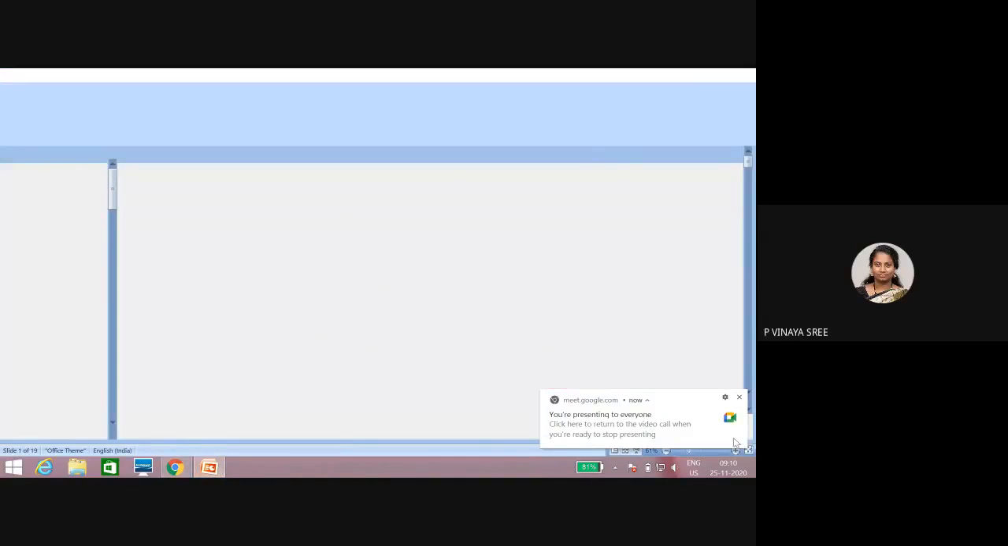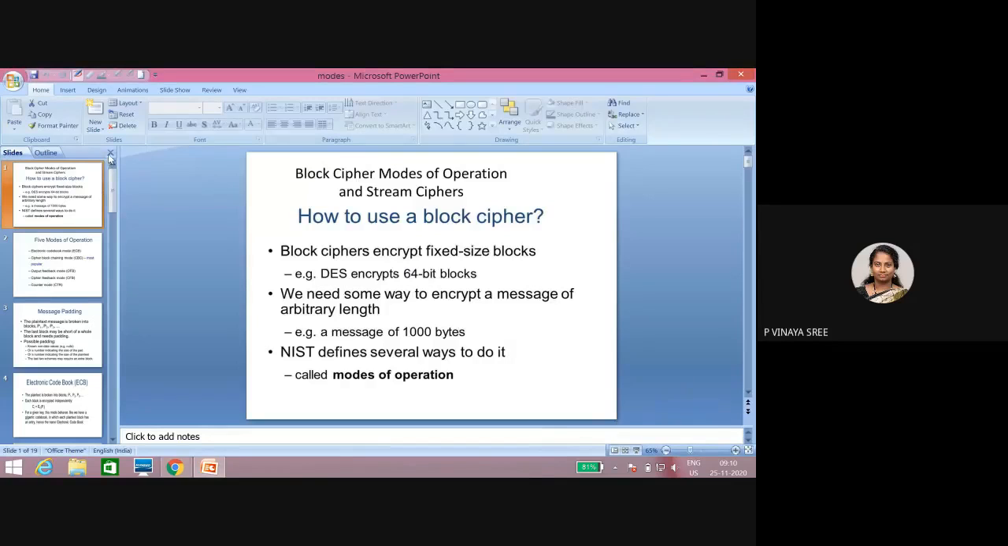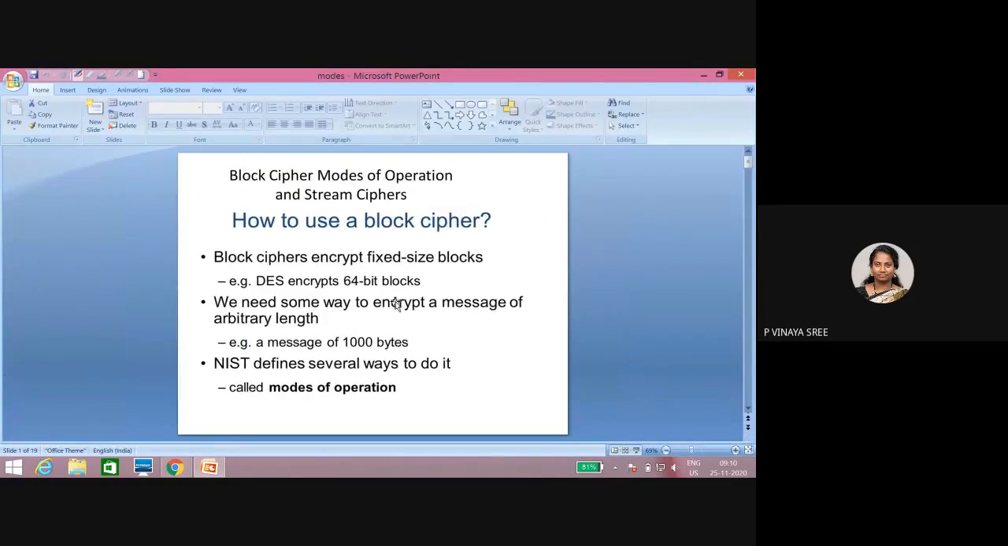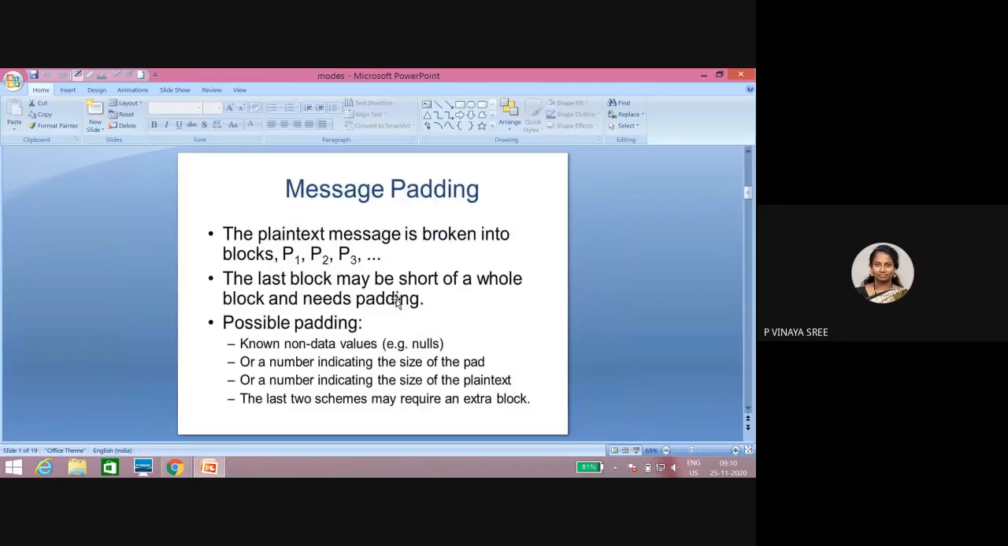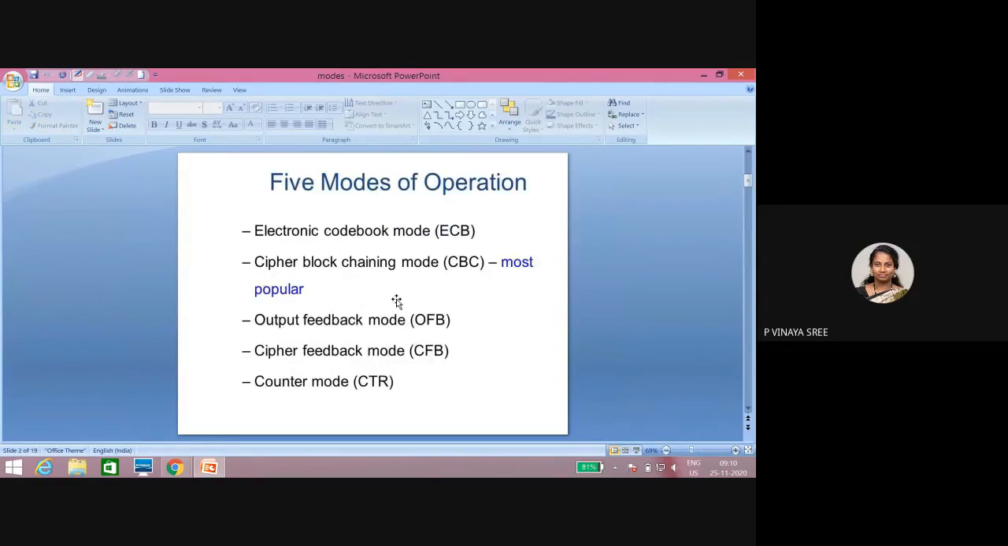So today, yesterday we discussed block cipher modes of operations. Okay. So yesterday we discussed block cipher modes of operations. In that we have five modes of operations which are very important to understand.